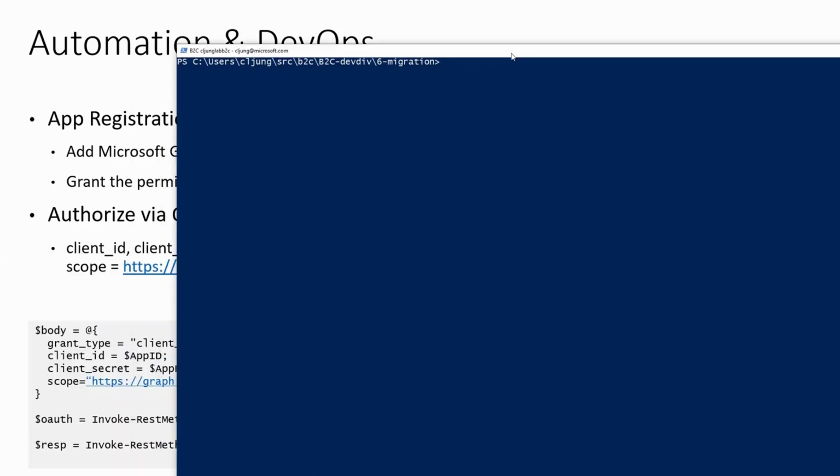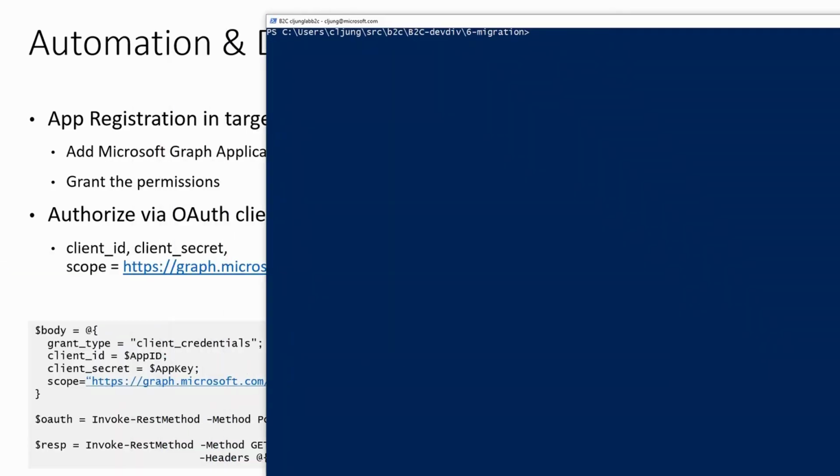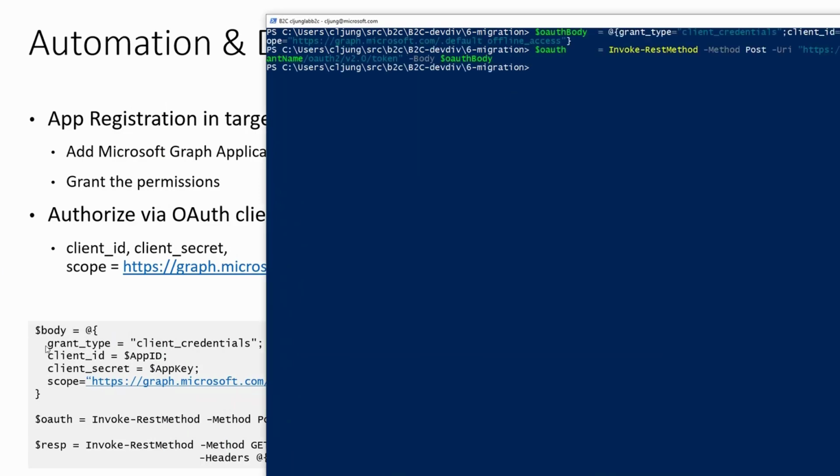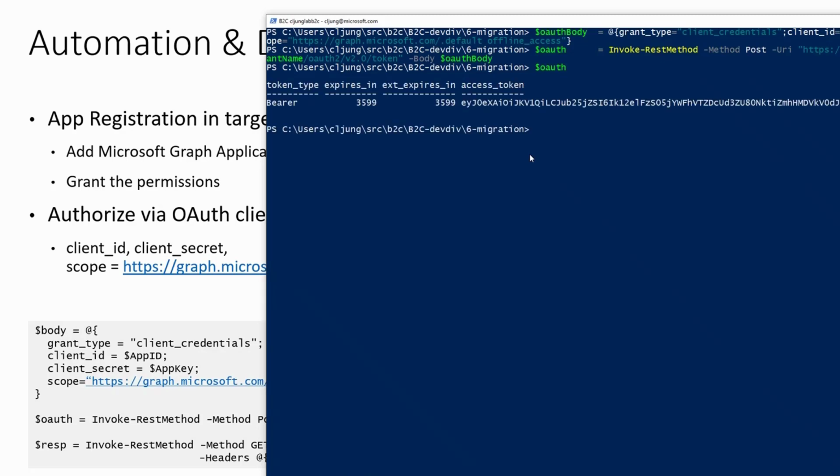Let me see if I can do this more or less the same here. I have the body that I'm sending to get the access token. I'm invoking the endpoint for my tenant to say, hey, token endpoint, can you please give me an access token? And I think the response is something like this. I've asked for an access token and I've got one.